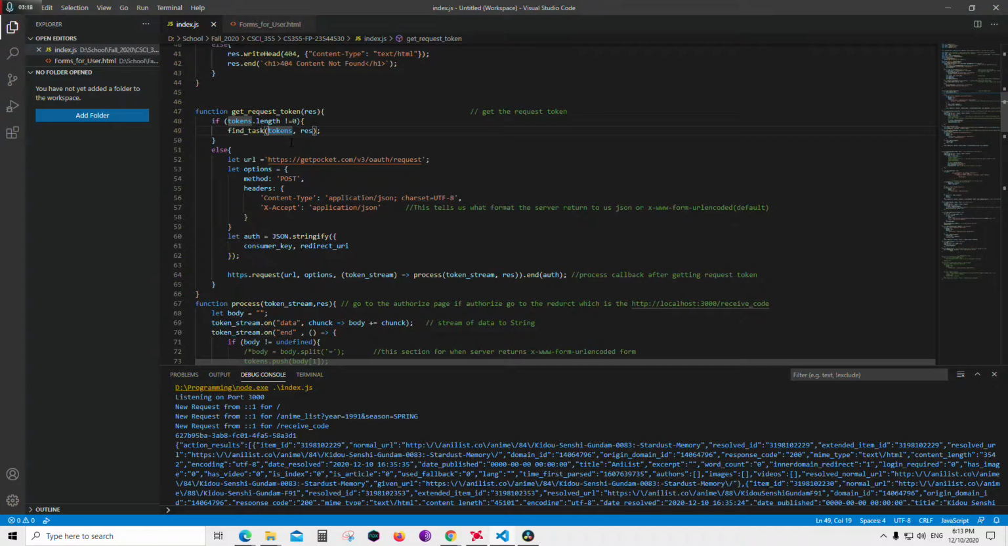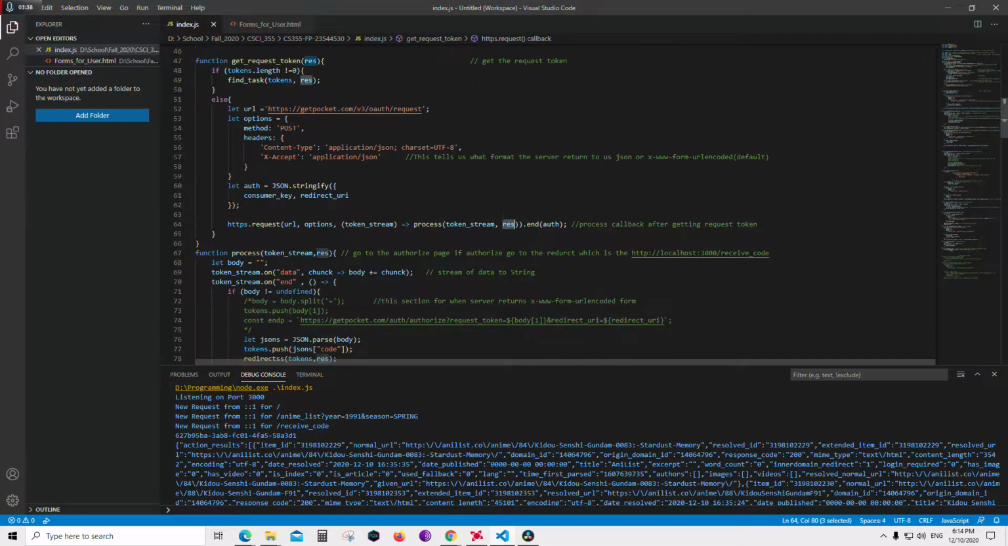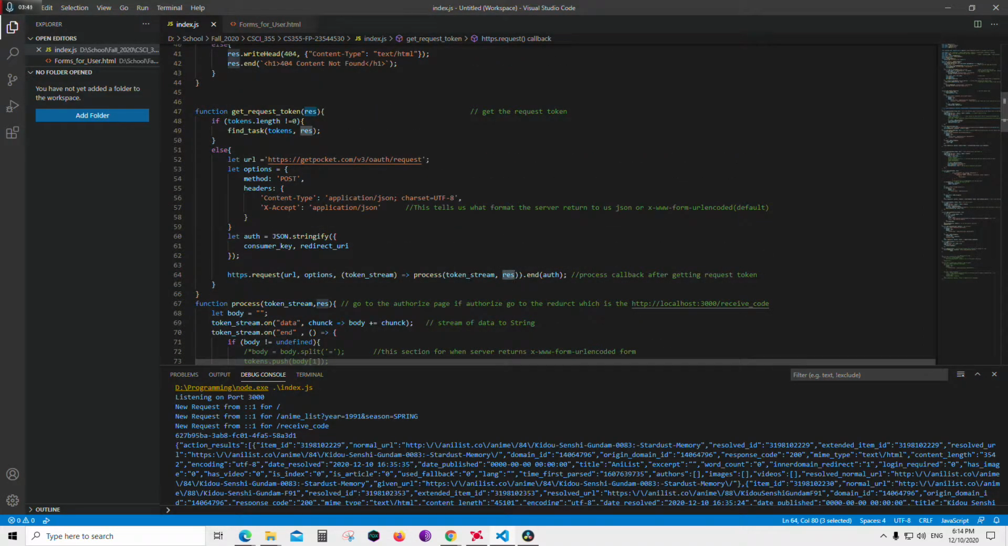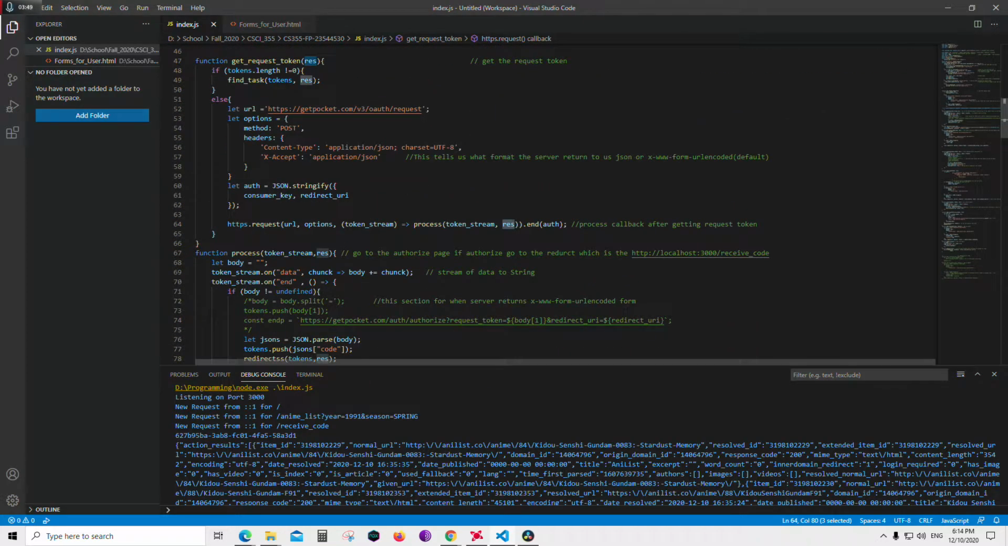So for Insomnia, this is the URL, this is the method, and this is the header, and this is the form that I showed you before in Insomnia. And this token is the callback, and we have to keep passing down the res so that we can redirect the user, or else we won't be able to redirect. This happens for most of the cases where I have res passed down. And so the form goes to the .end, where everything else is going to the front.